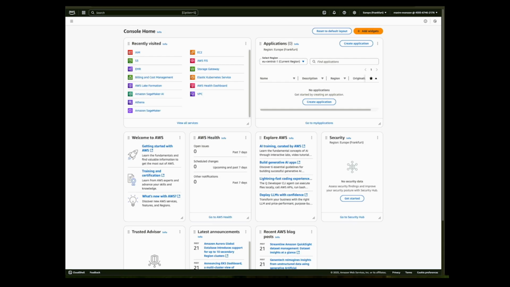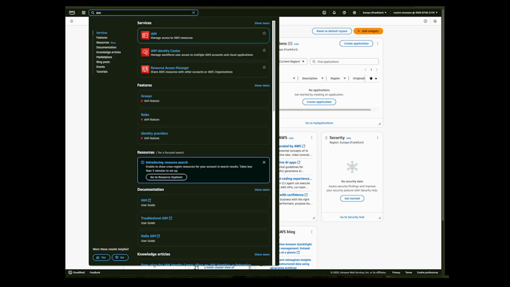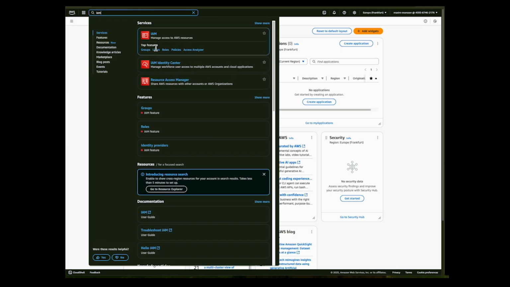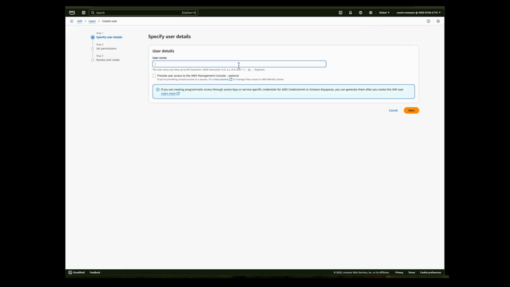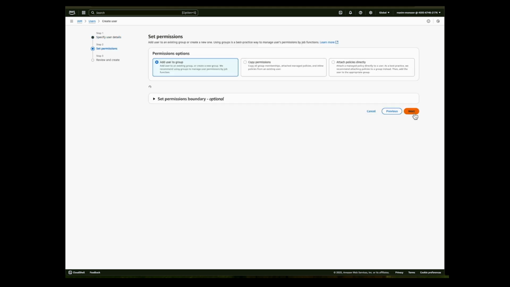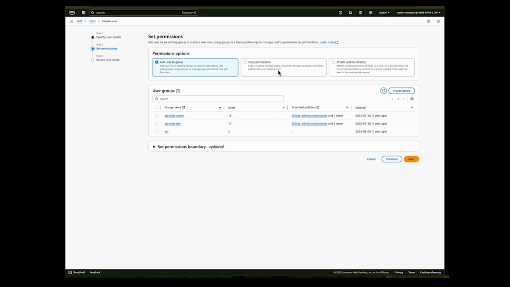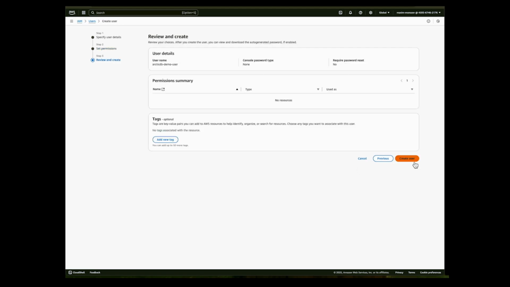Let's navigate to the AWS Management Console. Select IAM and click Users. We'll click on Create User and give this user a username. Click Next. Don't select any options here for now. And then we'll click Create User.